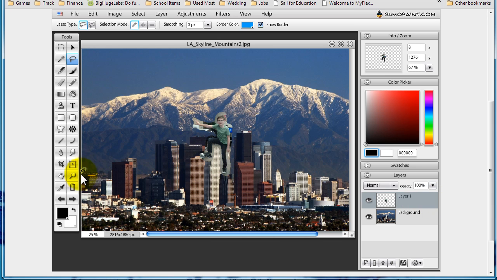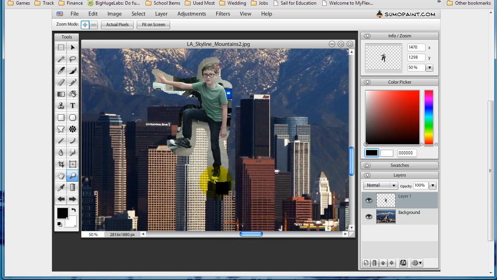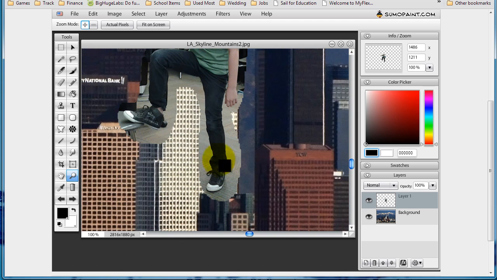And what we're going to do is we're going to zoom in by using this zoom tool. I'm going to make sure that the plus sign is clicked. I'm going to zoom in by clicking. And this is when we're going to start removing the background when we reach this point. We're going to use this tool right here called a lasso tool.